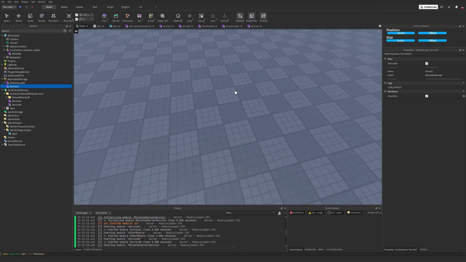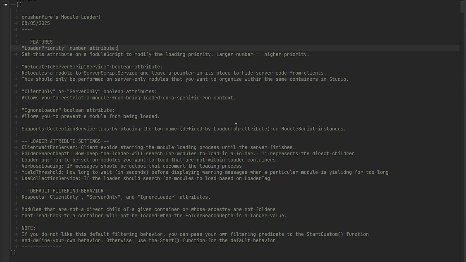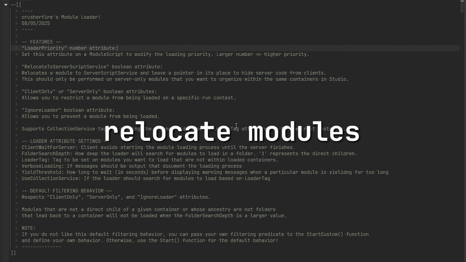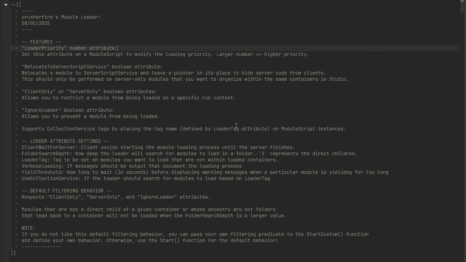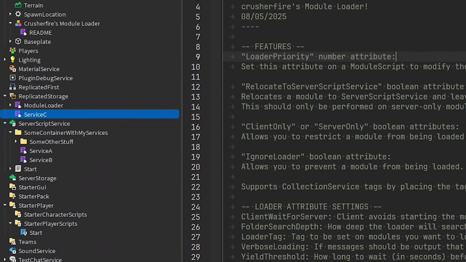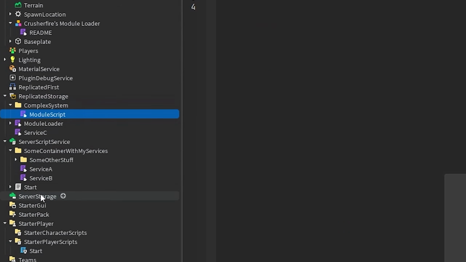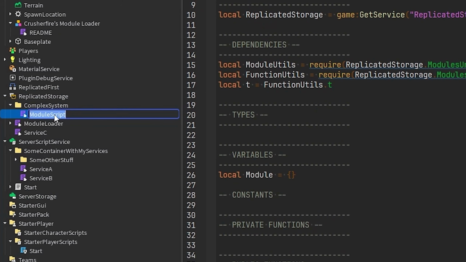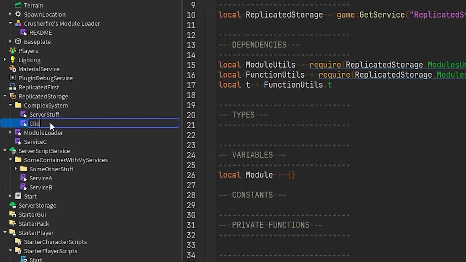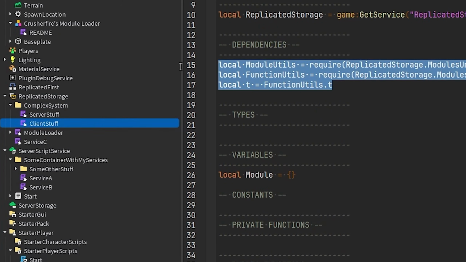Now another cool feature with the module loader is the ability for you to relocate modules to other places. So basically, if for organization purposes, you had some kind of complex system, and in this complex system, you had a module responsible for server stuff, and you had another module responsible for the client stuff, whatever.